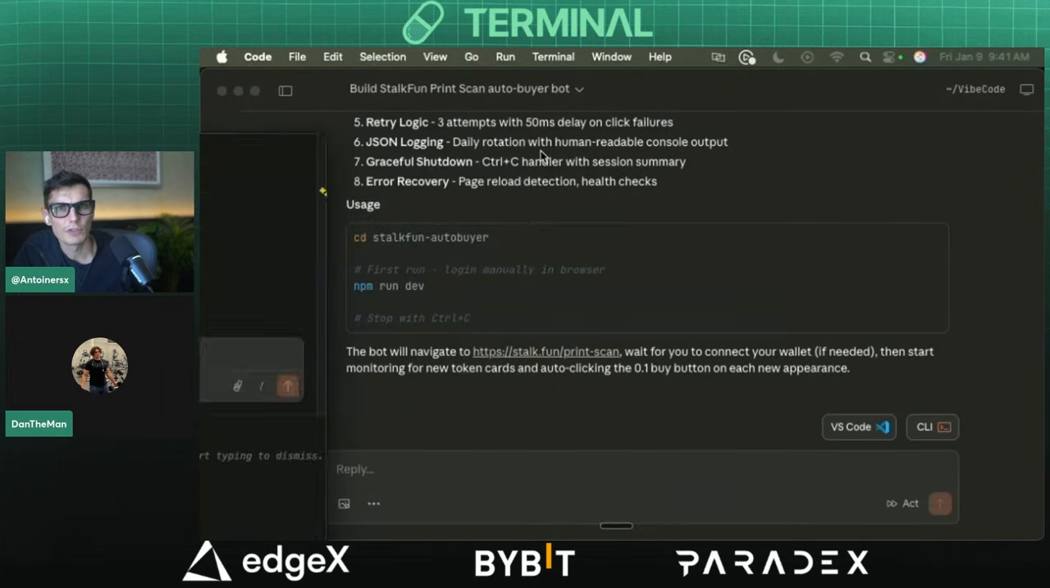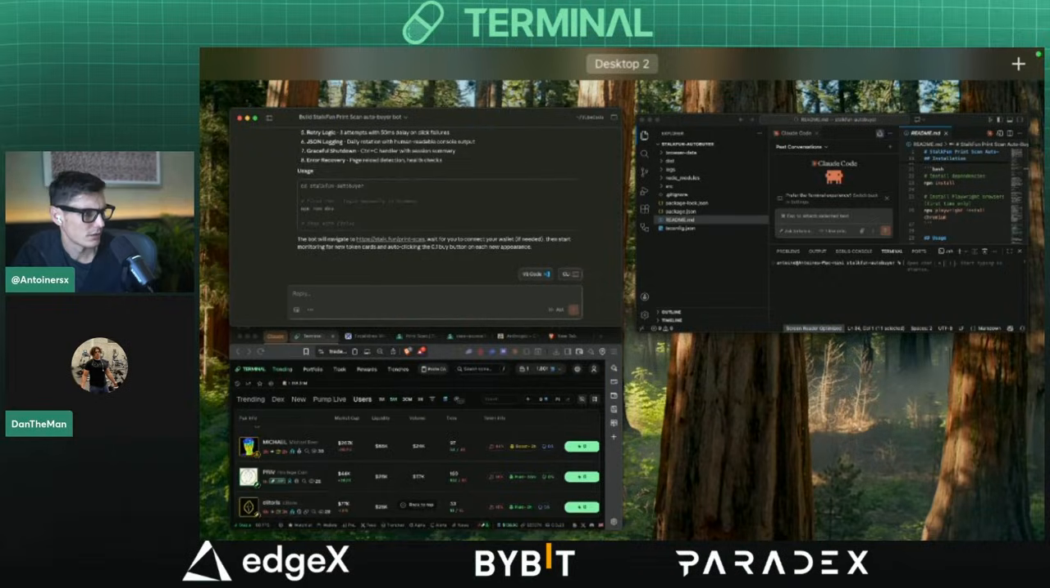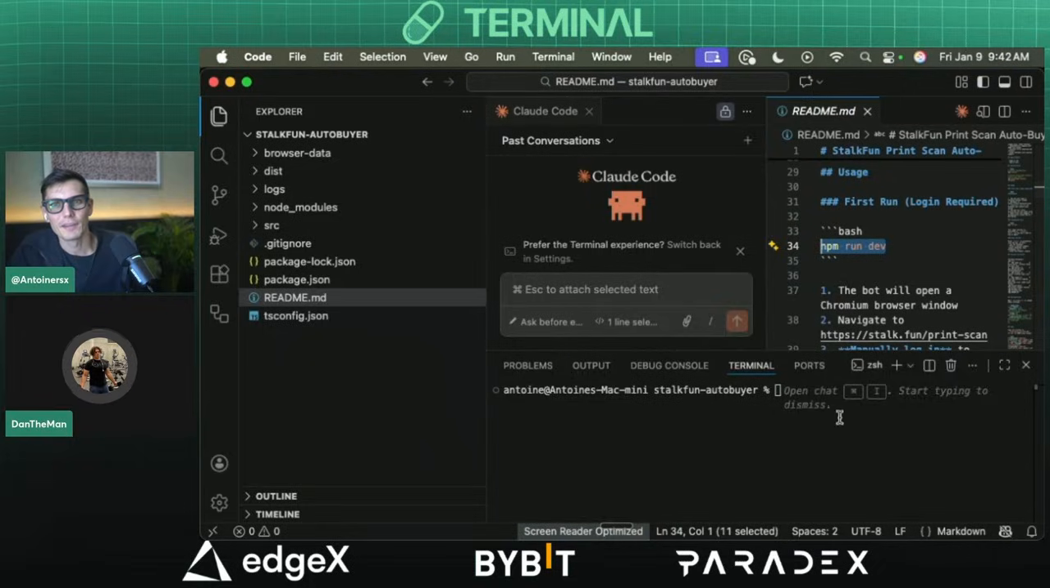So I'm just reading the README right now to understand what we are doing. Just run it. Yeah, I'm just going to run it. We want to see the results, sir. npm run dev. All right.